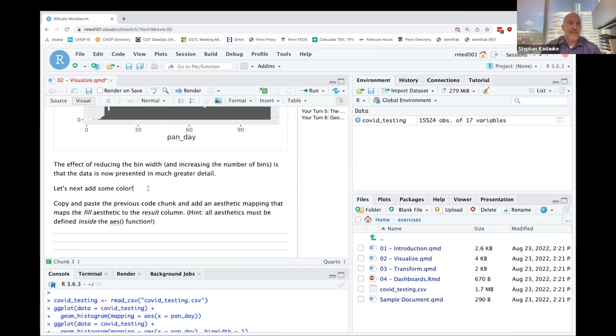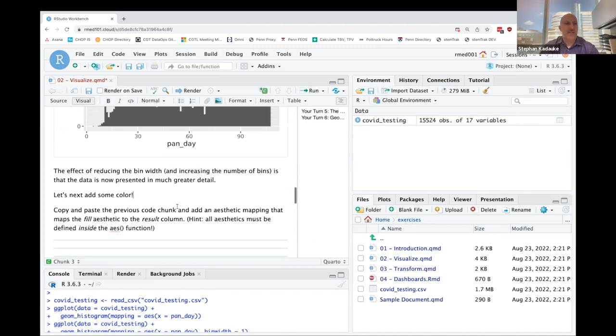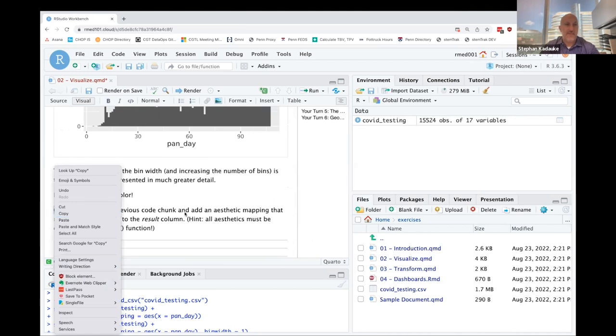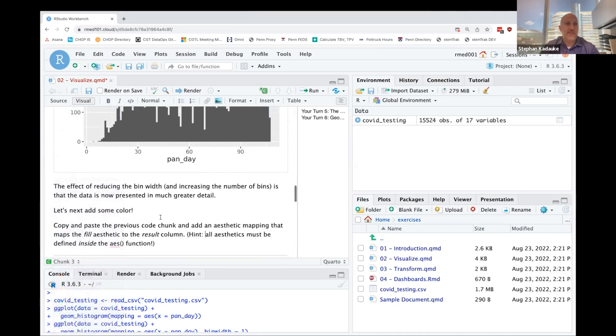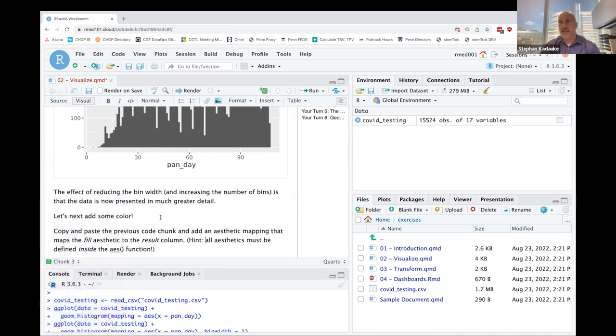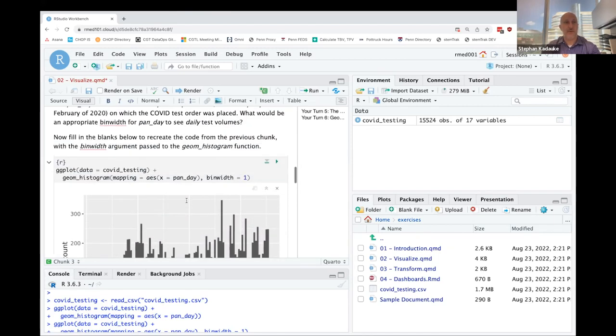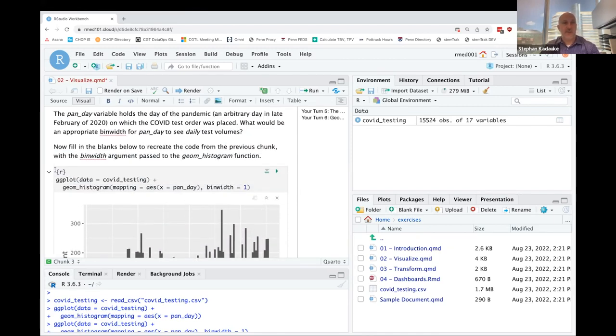Okay, let's next add some color. And so here we're now asked to copy and paste the previous code chunk. I didn't write this exercise this way because I'm lazy and didn't want to write another skeleton of a code chunk. But because copying and pasting code is something that you want to do all the time when you're working in R, when you're working with code. Copying and pasting, even though it is very simple, is exactly the same way that you're doing it in Microsoft Word.